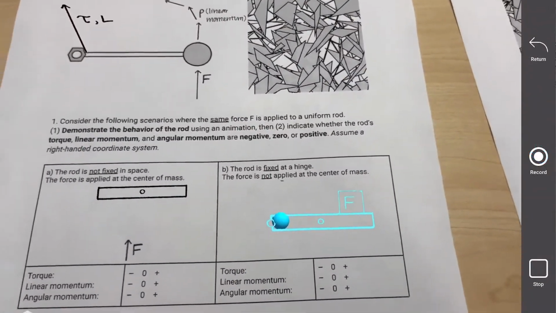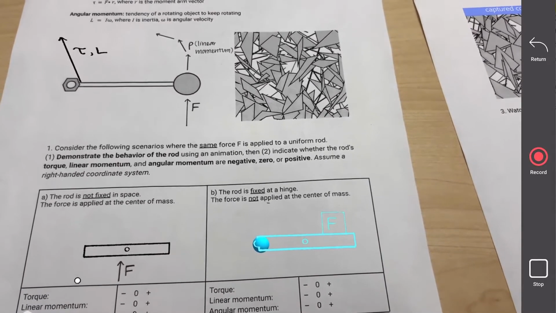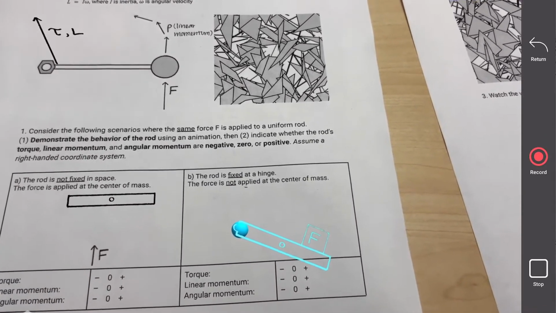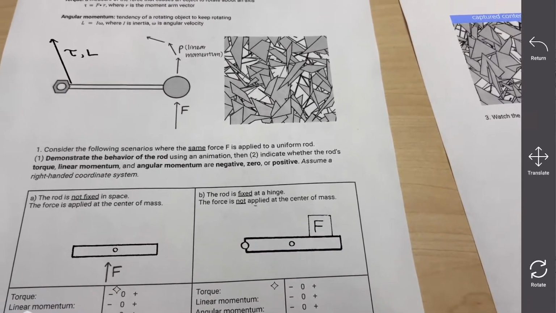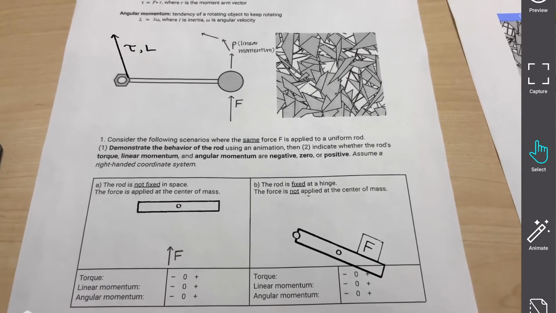Next, she uses animations to demonstrate 2 scenarios where a force is applied to a uniform rod. These dynamic illustrations could allow students to immediately understand the behavior of the rod, as opposed to prose descriptions or static diagrams.